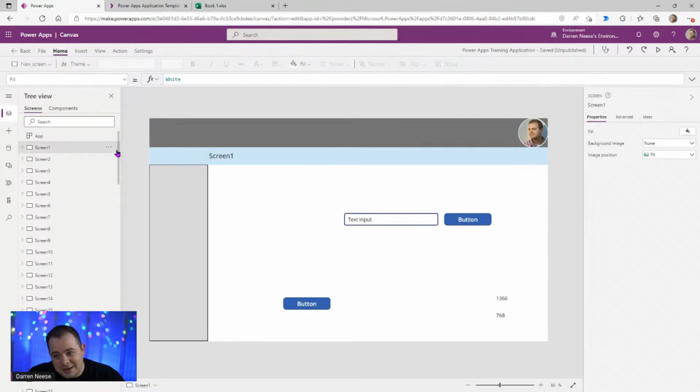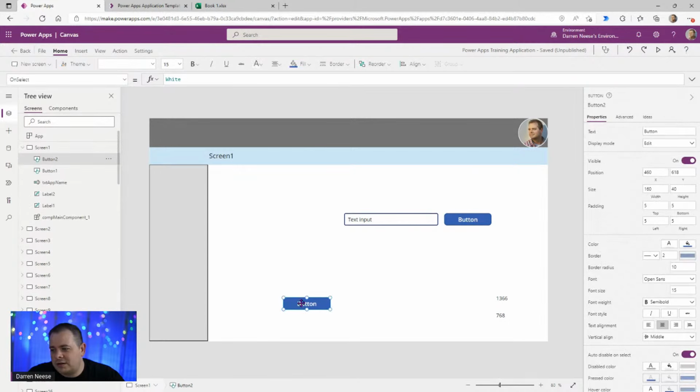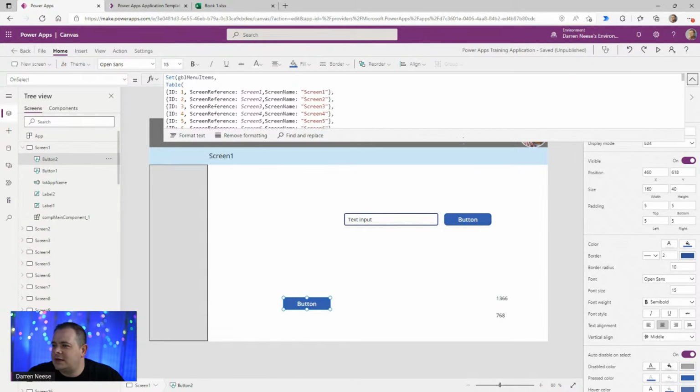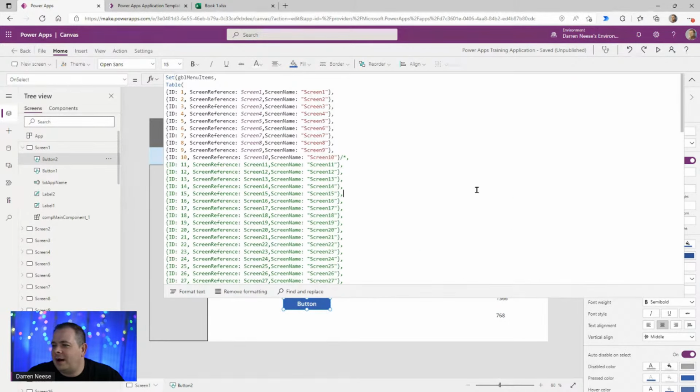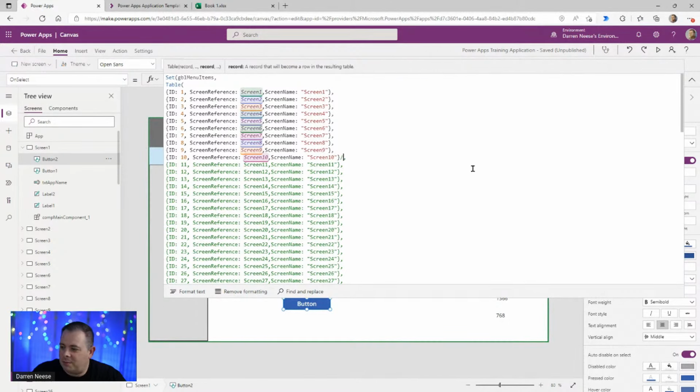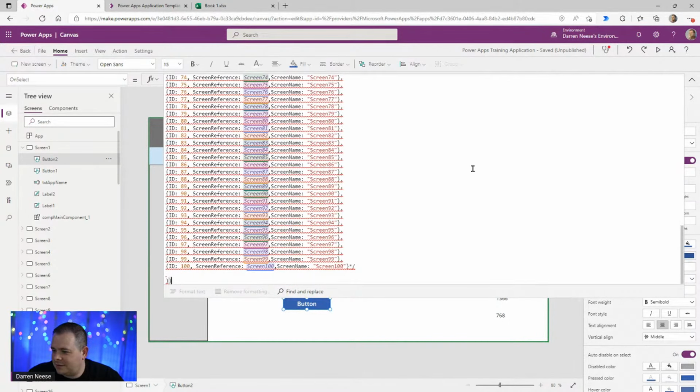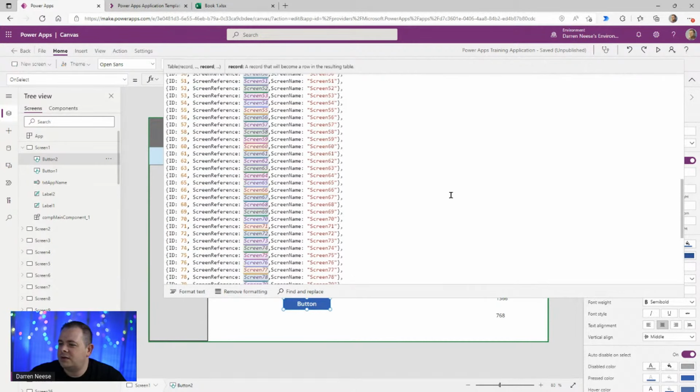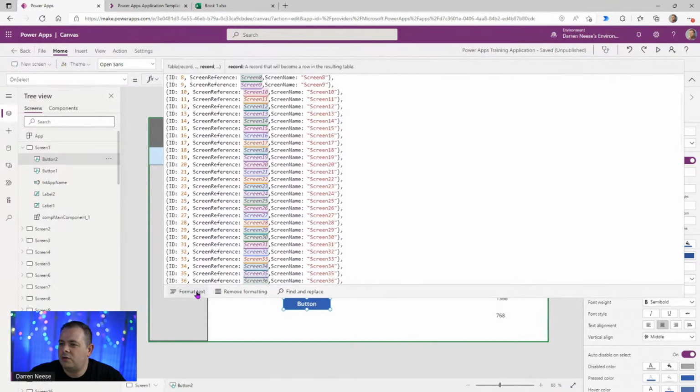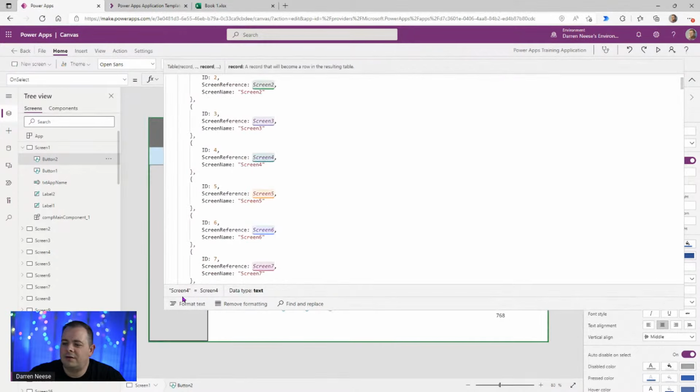But for this case, we're going to leave them, because if we go over to this button that we created, you'll see I don't want to have to update this big long list. So anyway, there you go. This is the code that's going to create our menu variable. Okay, and I hit format text.